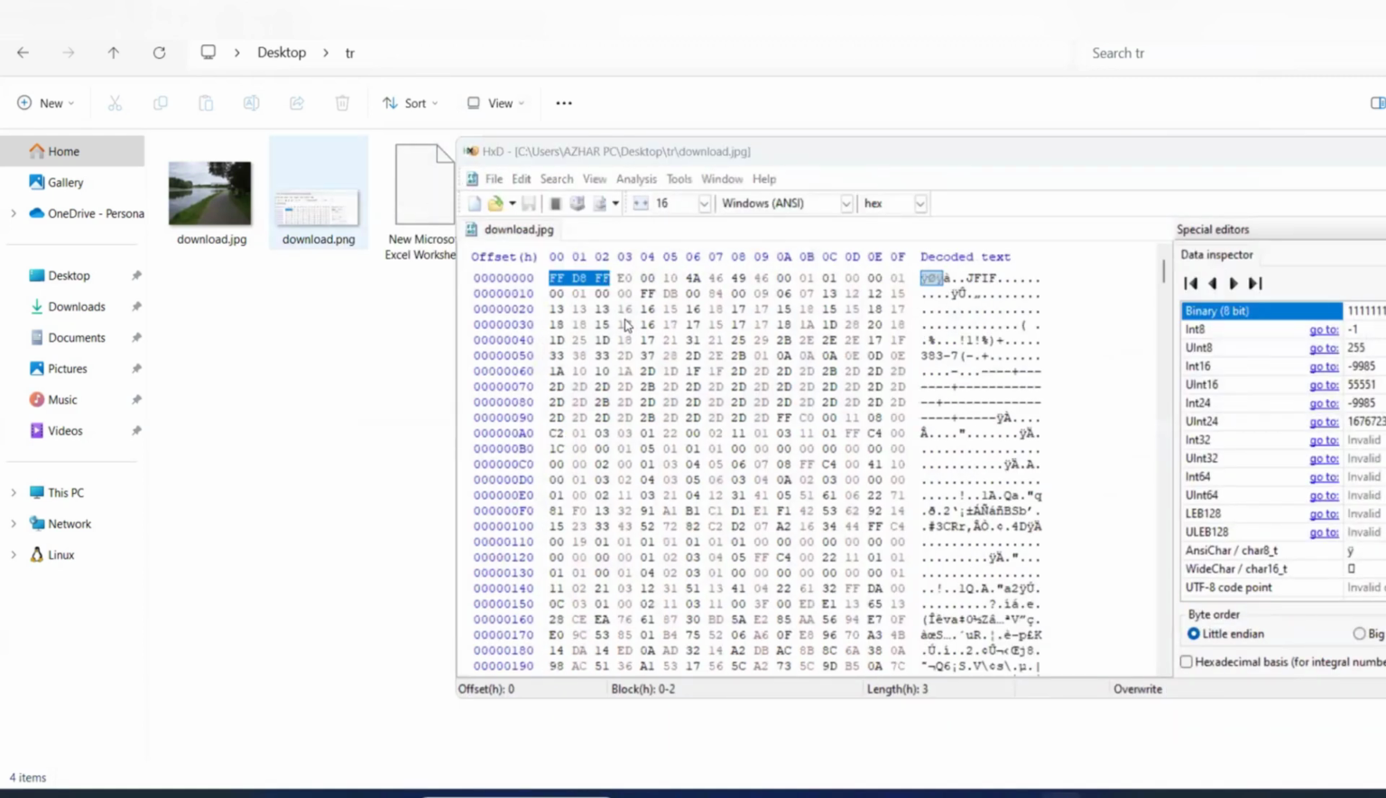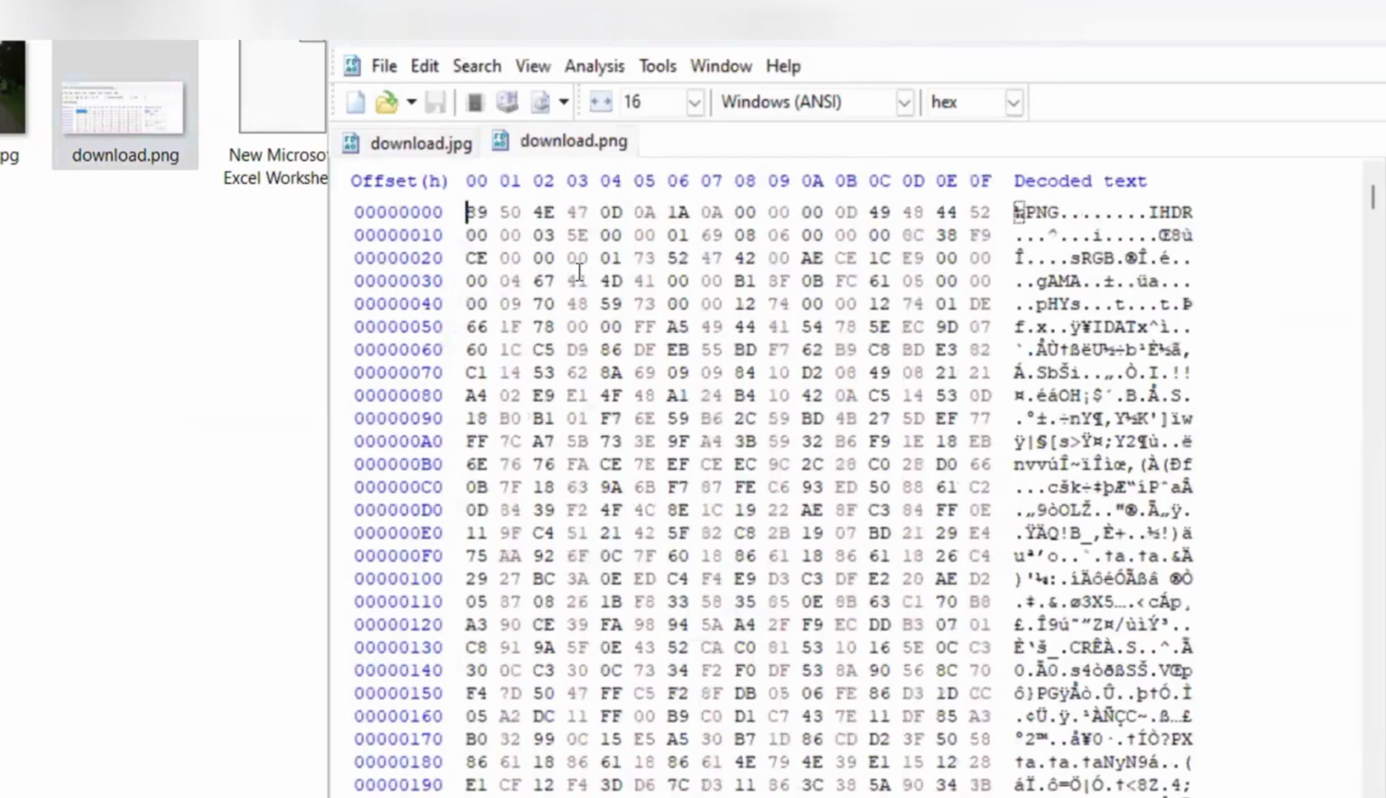Let me extract, drag and drop this. Okay. So the format here changes. So it is 89, 50, 4E and 47. So this is where we can easily identify .png, similar kind with JPG. Let's see one more example.